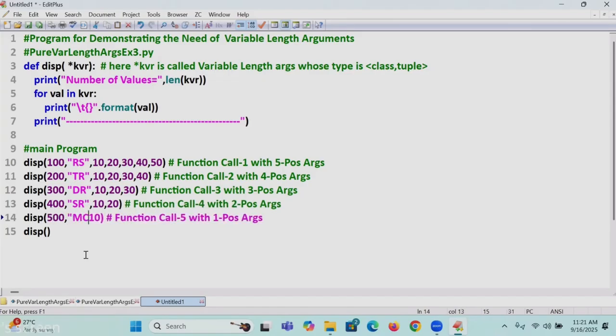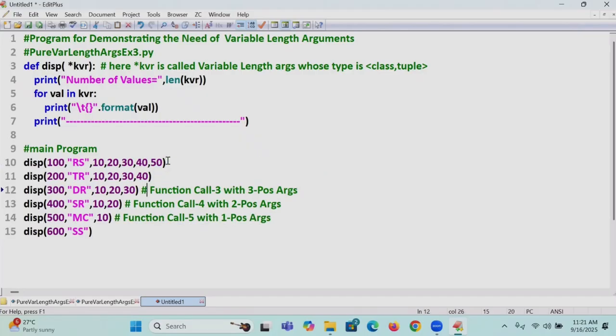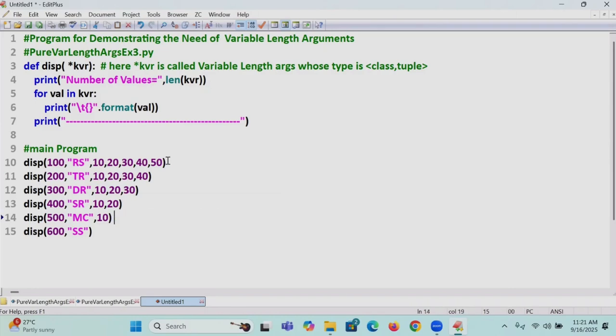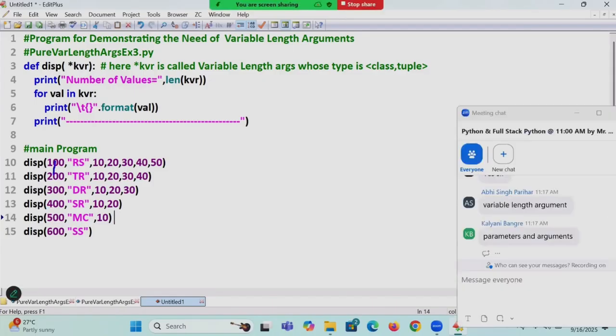If you look carefully at this function call, you already understood this part in the previous programs. To understand, students, you need the previous program execution. Observe this pattern of data which I am passing. What is this data called? Numbers are passing, names are passing. They are called positionals.